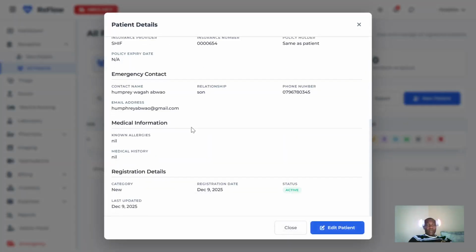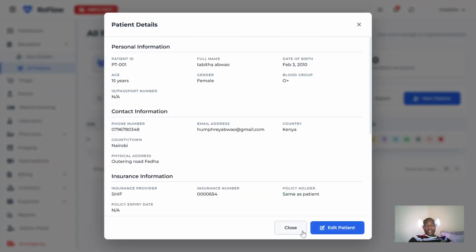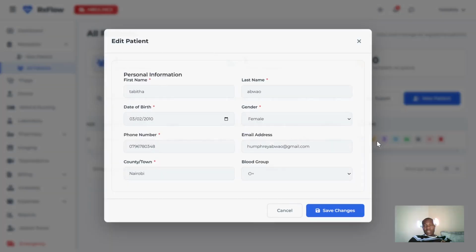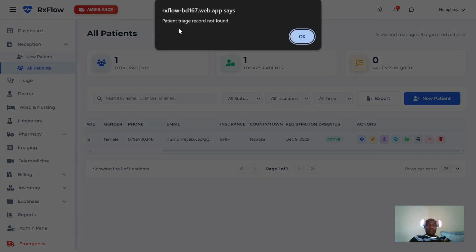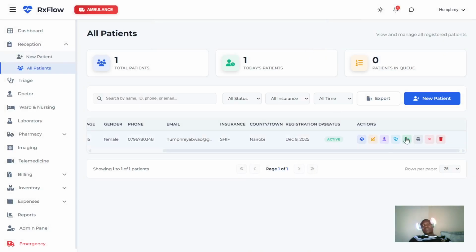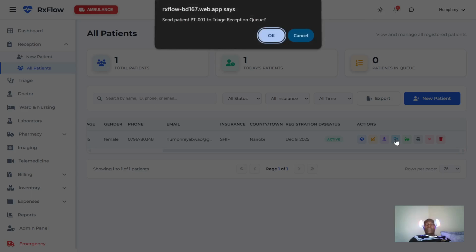You can open this one and view the details of the patient. You can edit the details of the patient. Here is where you send the patient to the doctor, to the triage, or to the pharmacy. You see that? If I try to send the patient to the doctor, you can't send the patient to the doctor without going through triage. So the system will warn you: patient triage record not found. So obviously, the next thing is to send the patient to the triage.